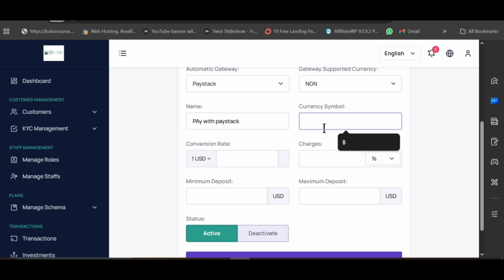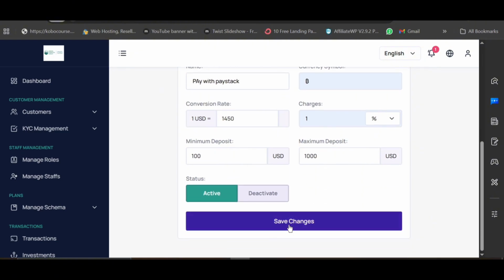Then the currency symbol, you could put your Naira symbol here. To do that, just go and search Naira symbol. Simple. How much is $1 to Naira? So you click on 1,450. Then do you want to charge? I can put 1%, right? Then the minimum deposit is $100. The maximum deposit, let's say $1,000. Then active. Then click on save changes.